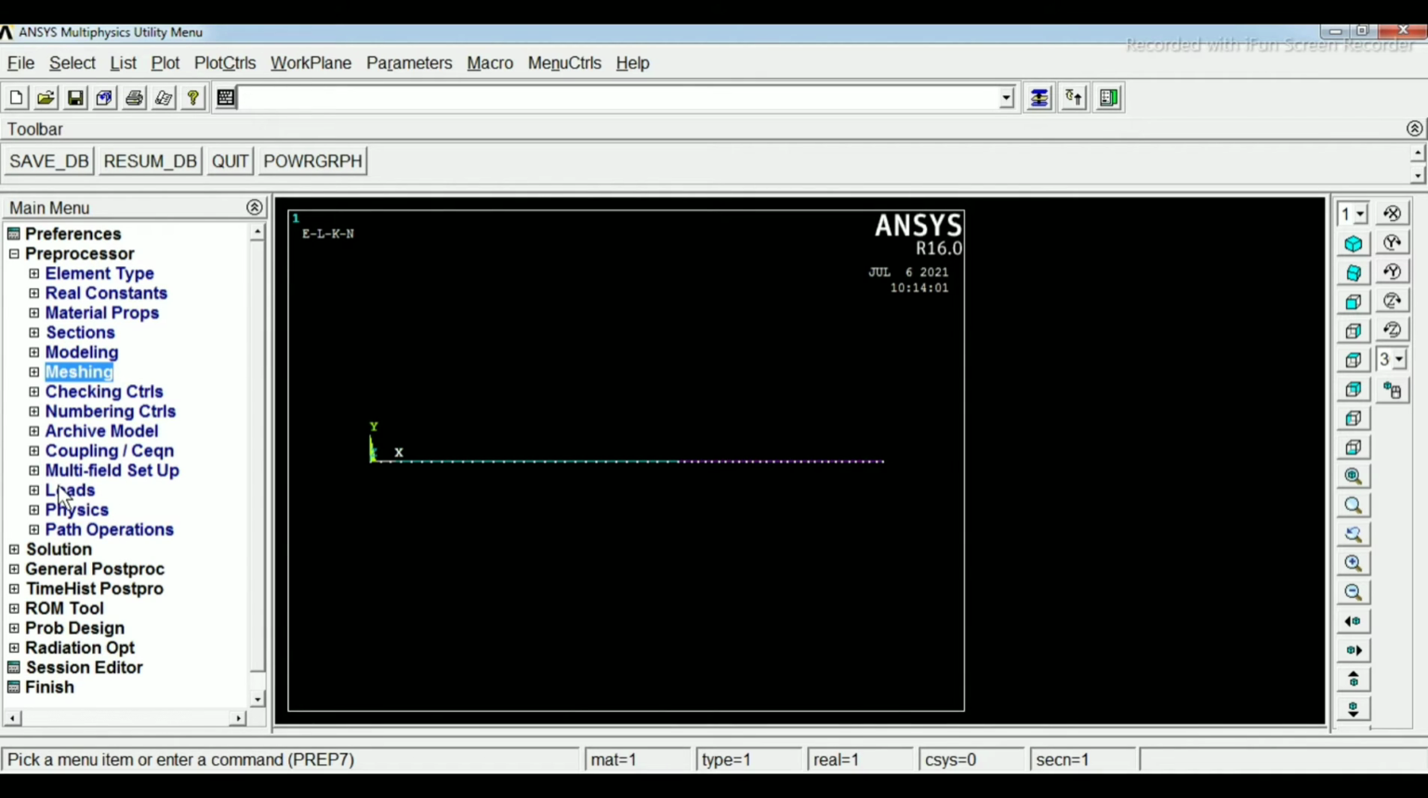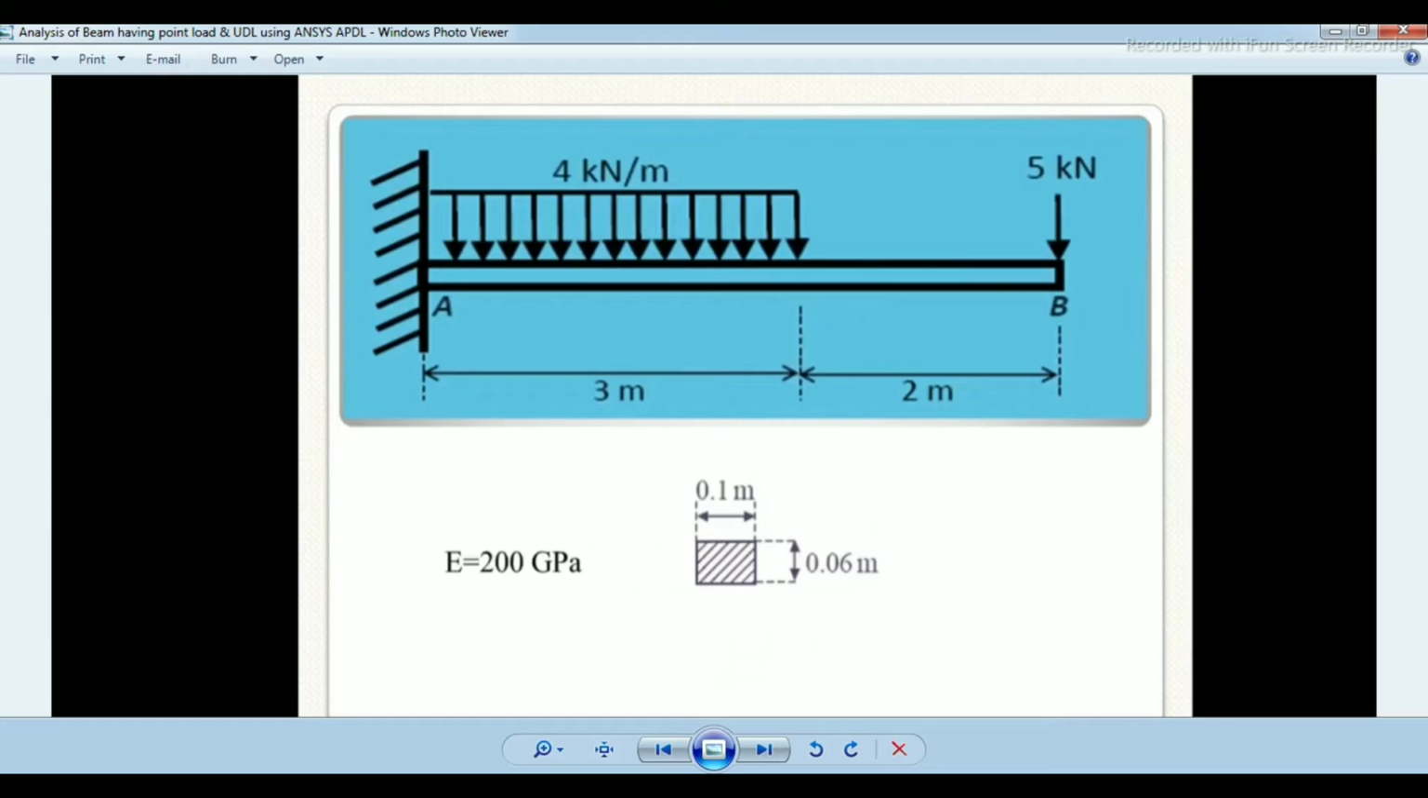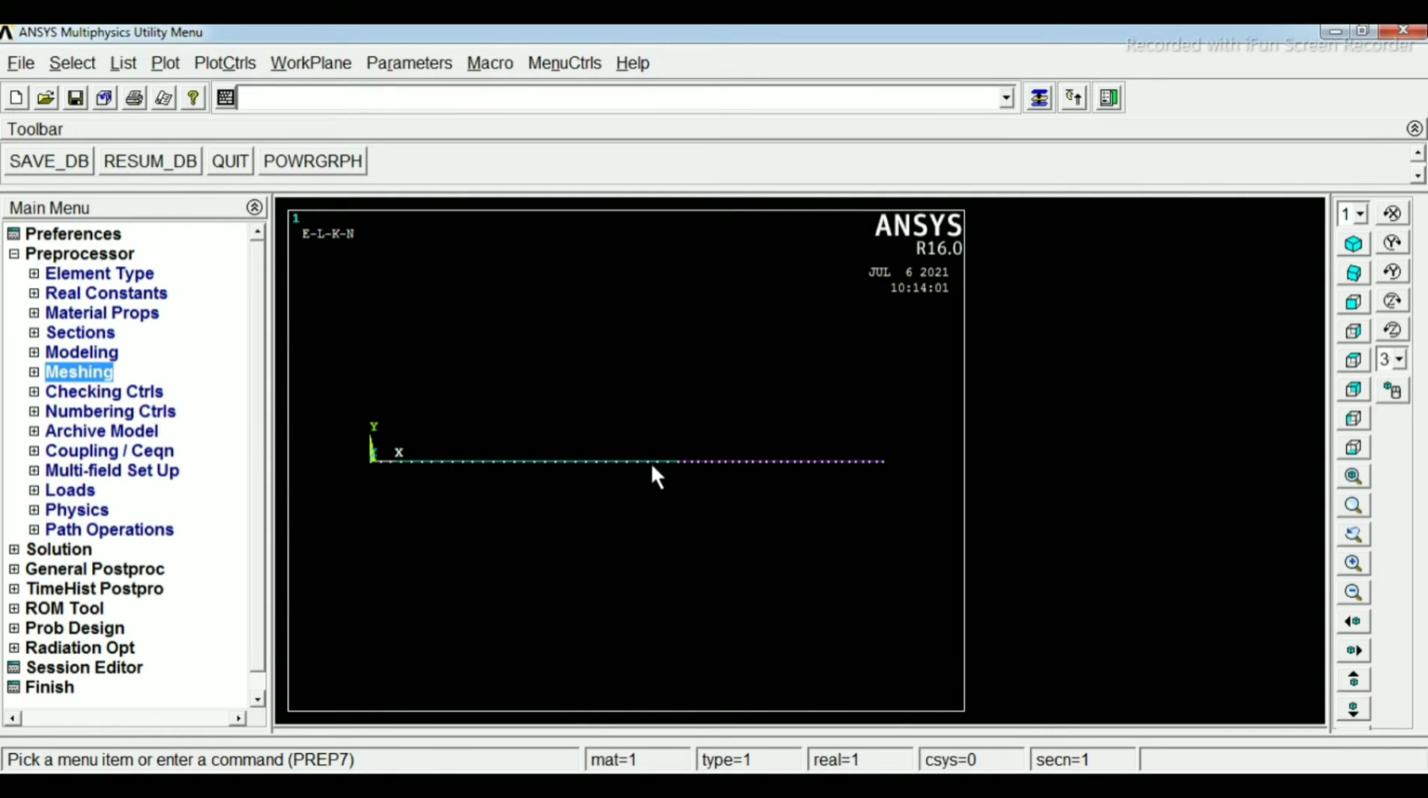Now we will go to loads, because at one key point we have to give the degree of freedom, we have to lock this. So we will give the degree of freedom, and at the end we will give the load of 5 kilonewton over a distance of 5 meter, and then we will give the UDL of 4 kilonewton. Here you see that the 5 kilonewton force is in the downward direction. For downward direction we will give the minus sign.